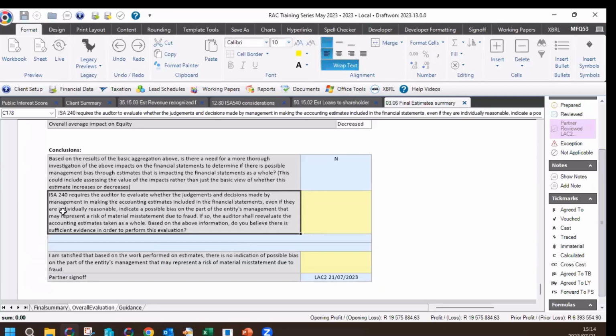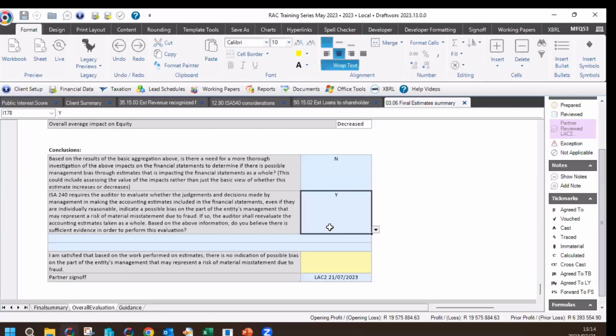ISA 315 requires an auditor to evaluate whether the judgments and decisions made in making accounting estimates, that's that copy and paste from the standard. So do you believe there's sufficient evidence in order to perform our evaluation? So in other words, are you happy documenting anything else? And then at the end of the day, are you satisfied that there's no bias? If you're not satisfied, then please go and document somewhere what you're doing about it. Are you looking at scope limitation? Are you looking at qualification, whatever the case might be? But that is hopefully your final answer.